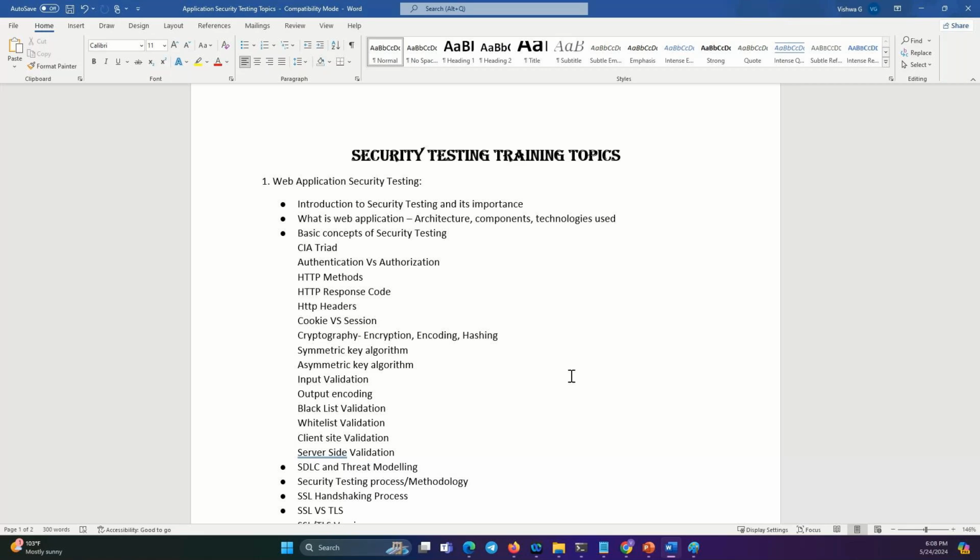This starts with very basic things like what is a web application, how exactly it looks, what is the functionality of the application, what is the architecture, what are the different components this application has, and what are the technologies used. And then we'll get into the basic concepts of security. So as a security test engineer, what exactly do we do?